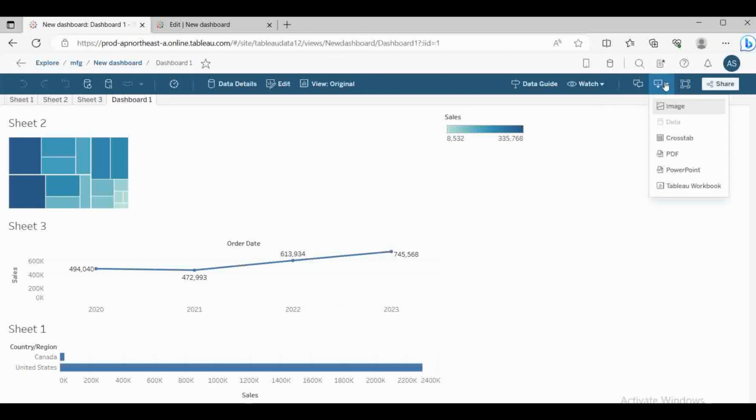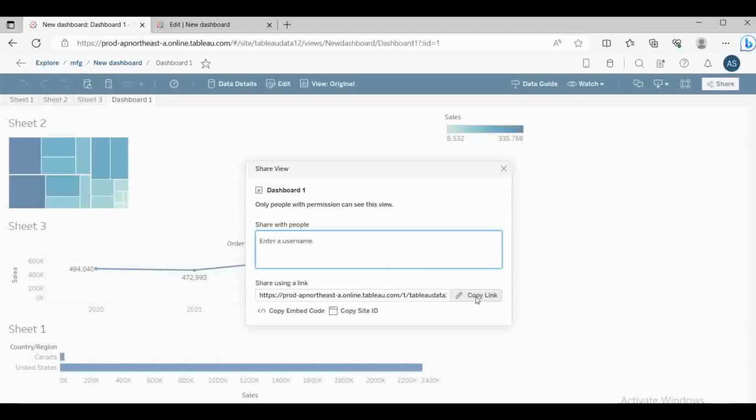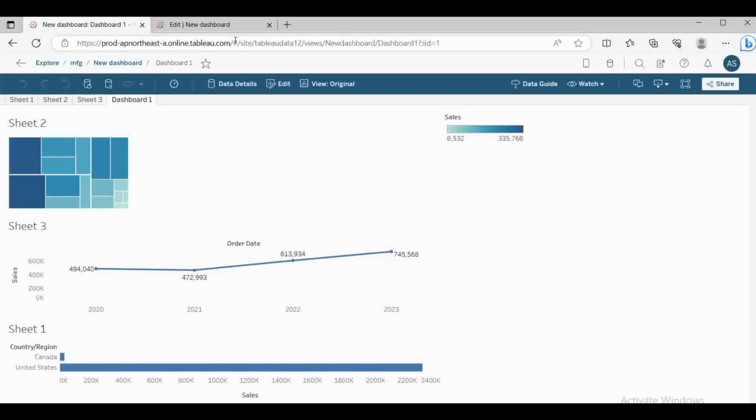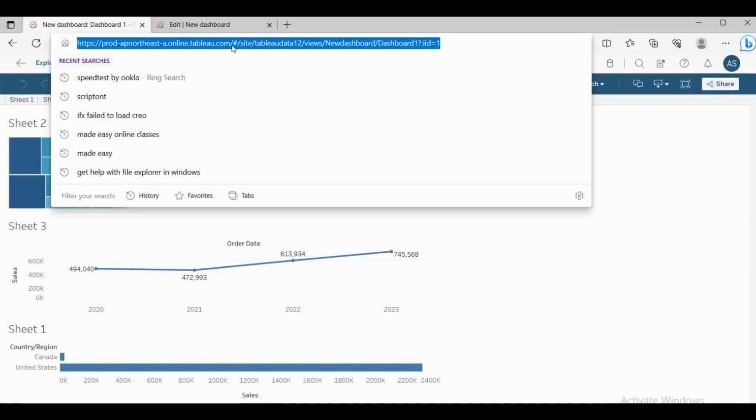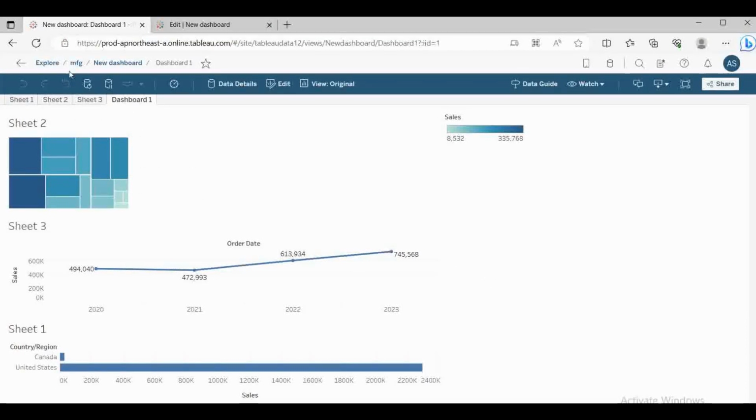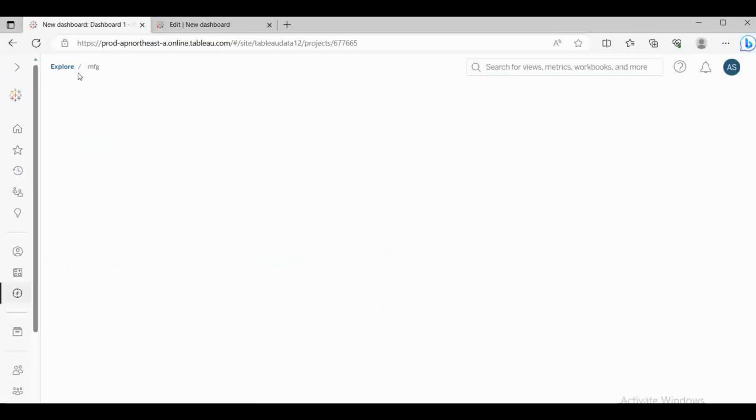You can download as a PDF. If you want to download the workbook, you can download it. You can view in presentation mode also, and you can share with others. Pass the username, or copy this direct link, then paste it and share directly. You can go to MFG.